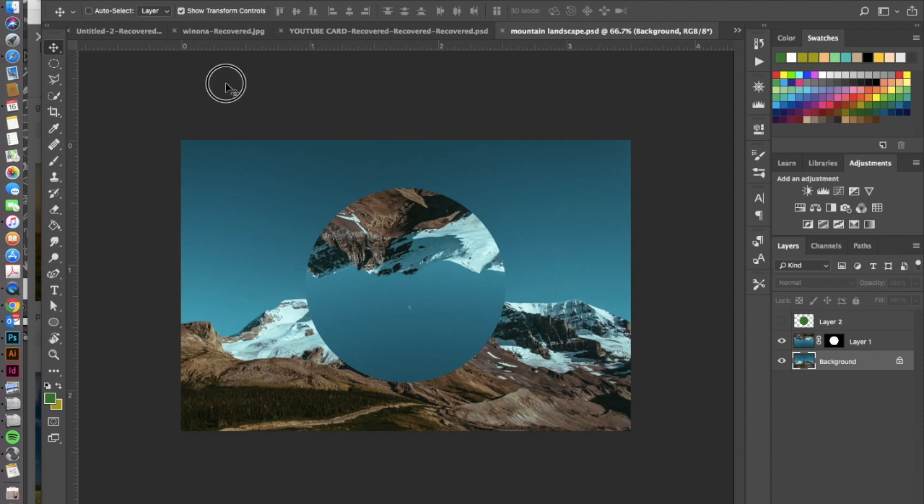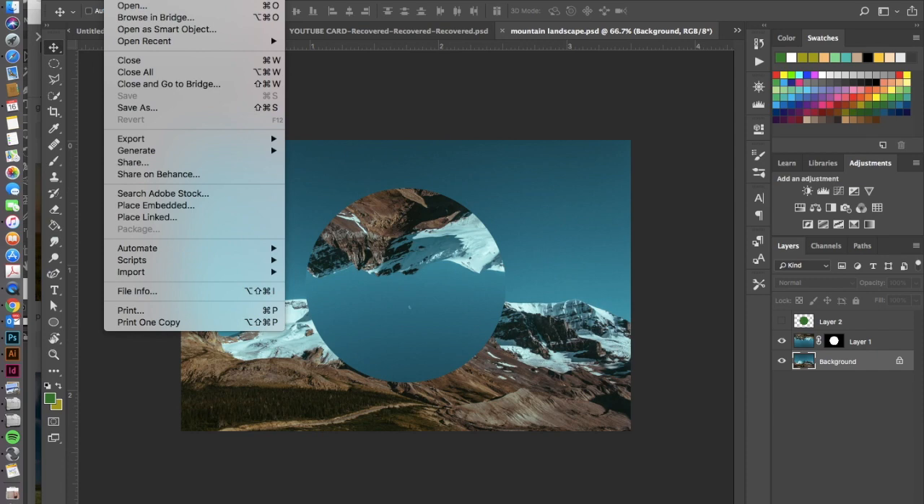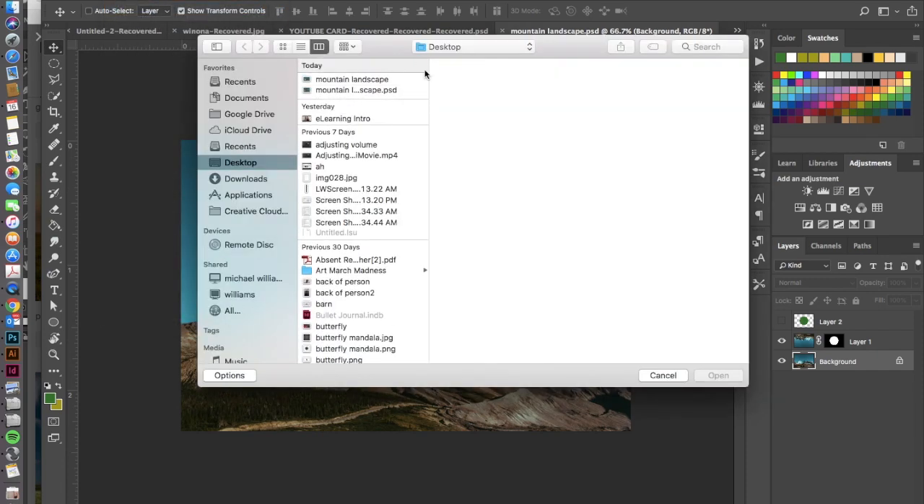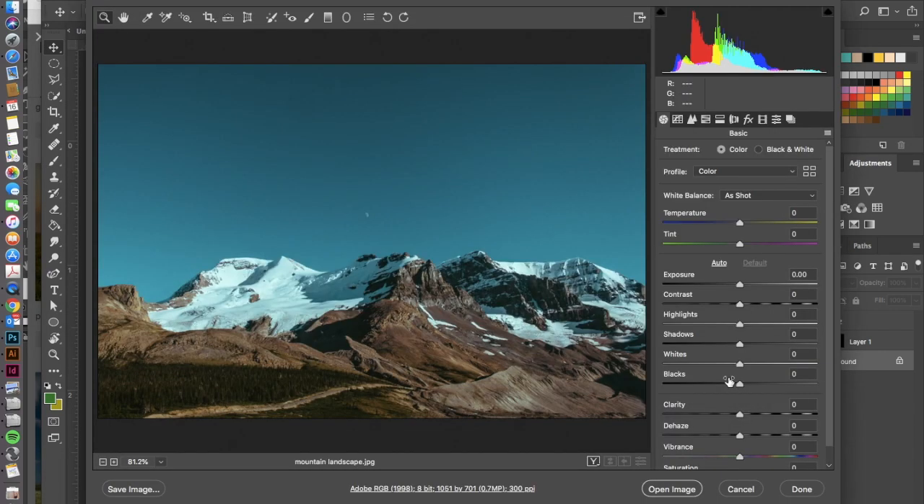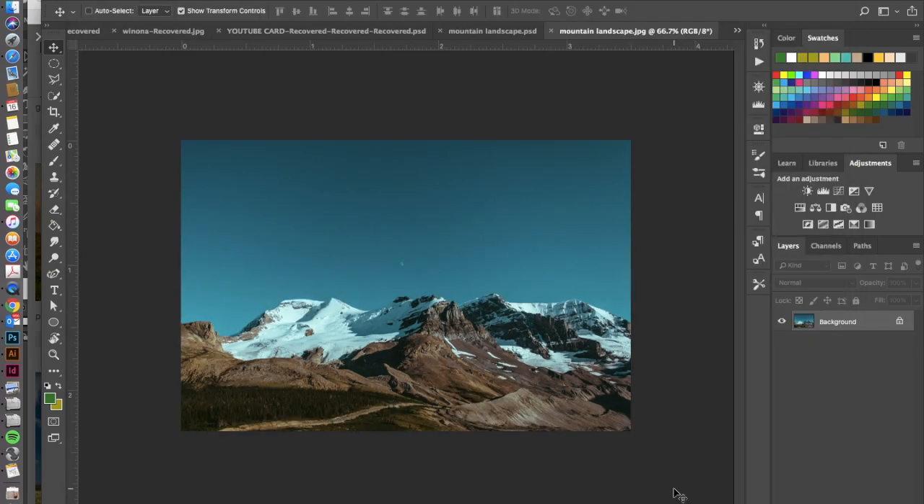So then what you're going to do, after you've found that, is go ahead and open that in Photoshop. So I'm going to go File, Open, and here's my mountain landscape. So I will open that up. You may not get this pop up, and if you do, you can just hit Open Image. If you don't, then don't worry about it.